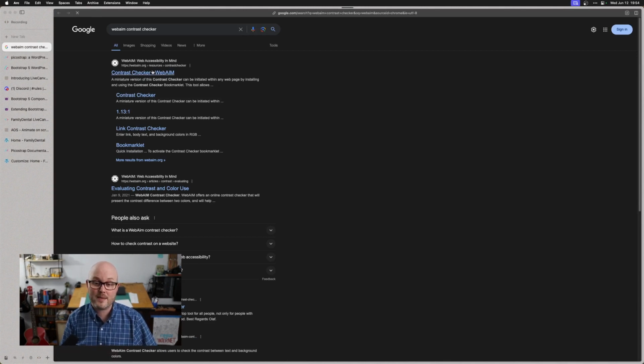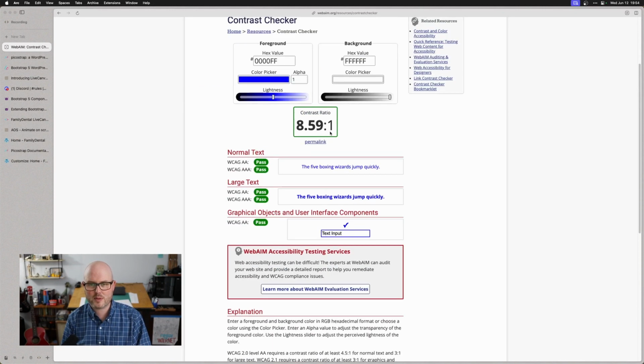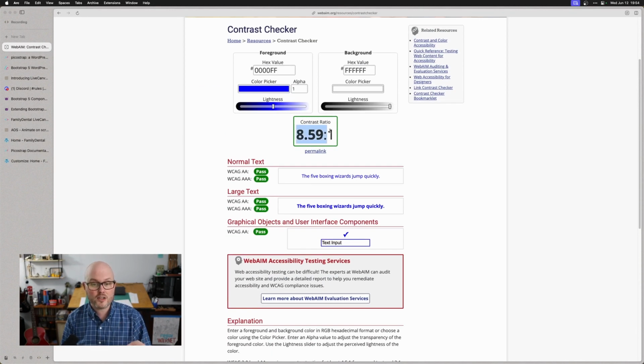Contrast checker from WebAIM. This tool helps us to pick colors that are going to have an accessible color contrast. If we had this blue with white text on it, it gives you some examples of what that's going to look like. That has a contrast ratio of 8.5 to 1. We need to have at least 4.5 to 1. I think it's weird to talk about colors in ratios like that, but if you had white text on a white background, that would be 1 to 1, and that would be a fail.